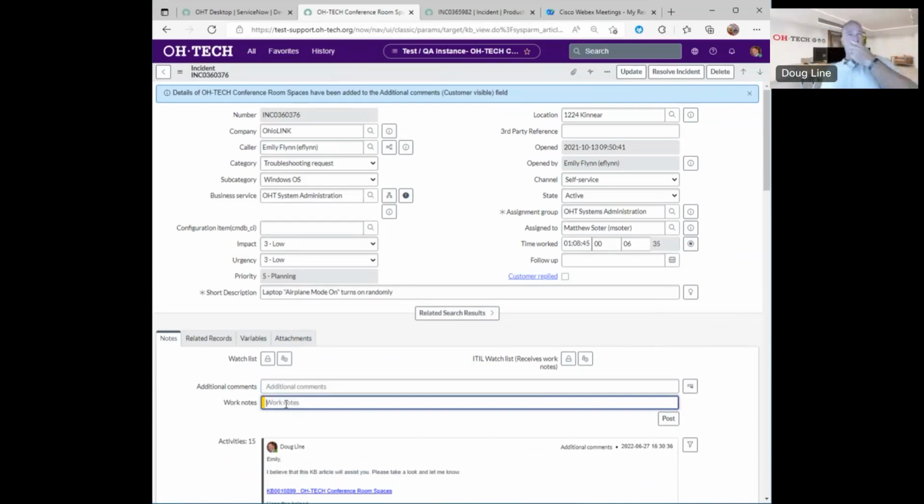The end user, Emily Flynn, and anyone on the watch list will never see anything that you put in the work note. The only people that will see the work note is anybody that you might have added, or anybody in the ITIL watch list, or the assigned to. Or if you didn't have anyone in the assigned to, it would go out to everyone who's a member of this group, right? So again, just a real quick reminder, the difference between additional comments and work notes, when to use them, when it's appropriate or not.